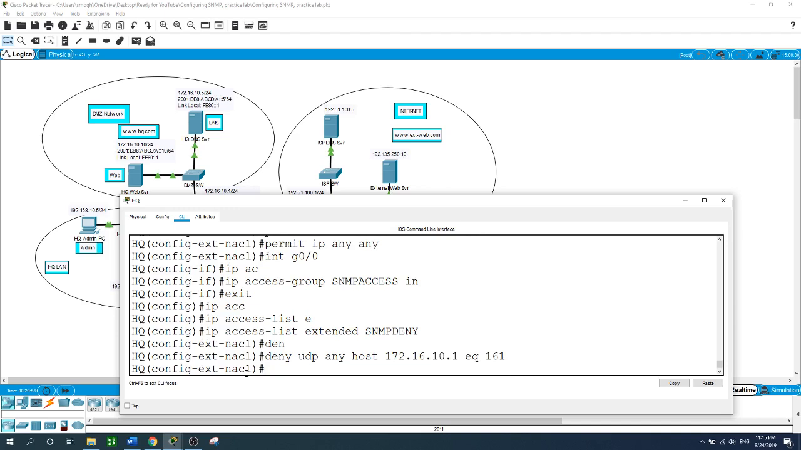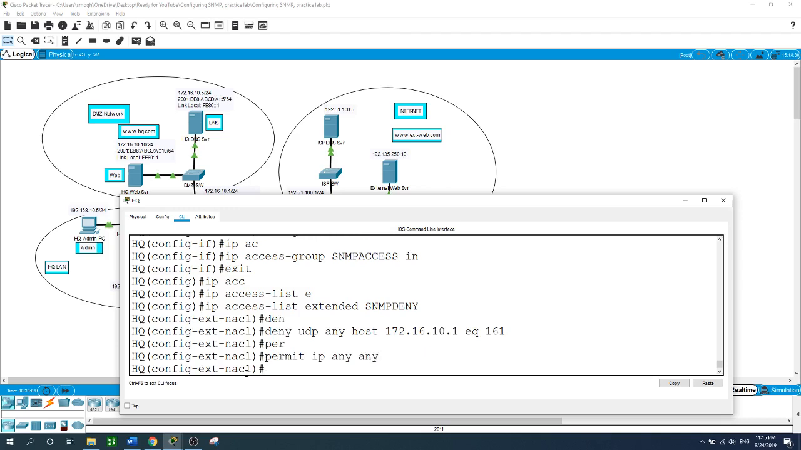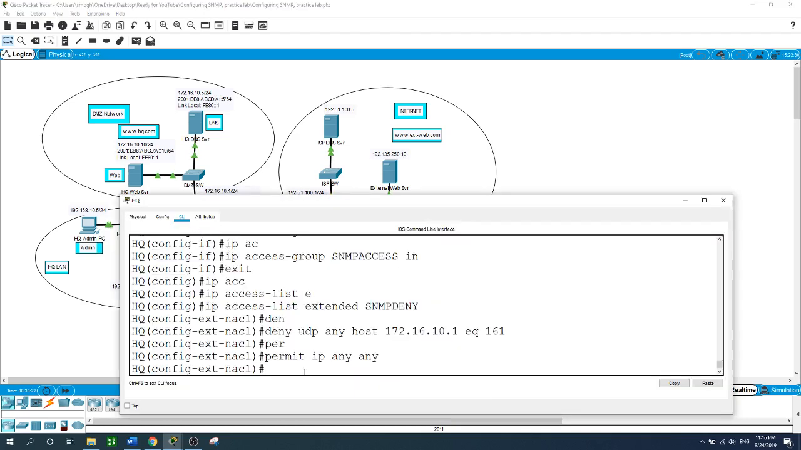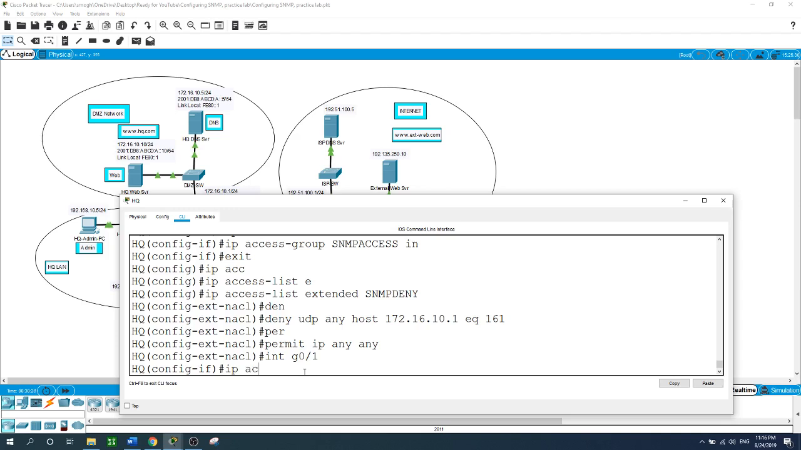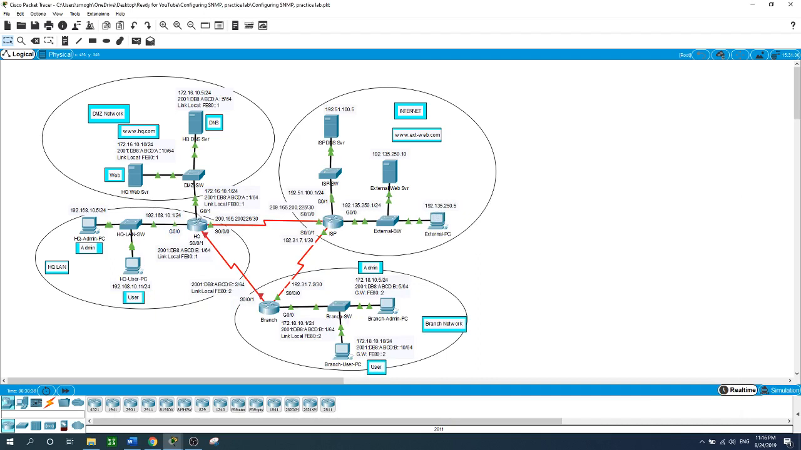But we will allow all other IP traffic. So the command goes like this. Permit IP from any host to anywhere. Enter. Now I will apply the access control list on the HQ router on the gig 0/1 interface, on this interface here. So back to the HQ router, interface gig 0/1, IP access group SNMP deny in. We don't want anything to come into the router from this interface.